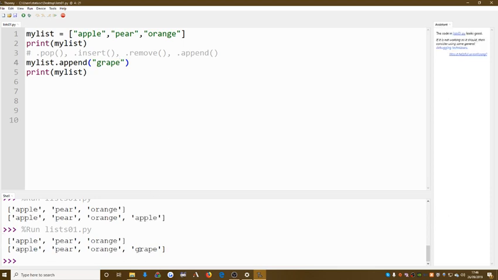Apple, pear, orange, and it adds it to the very end. You would use insert to add it at a different position, append to add it to the very end. Usually you use this because when you're doing controlled assessments, you want to add something to the end of something. You wouldn't want to mess around adding it in between things. You really wouldn't. Well, not usually anyway.